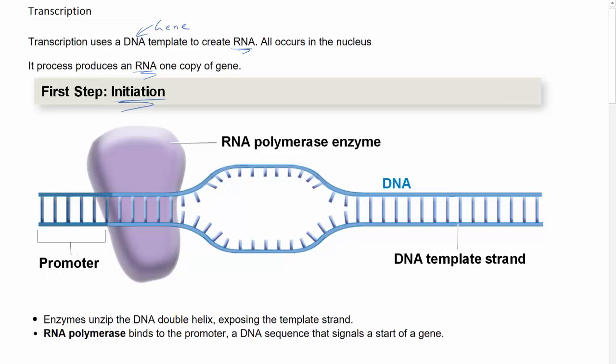In initiation, the two strands of DNA are unwound. So the double helix is actually unwound. The base pairs are broken apart so that the strand starts to come apart. And this exposes a template strand.